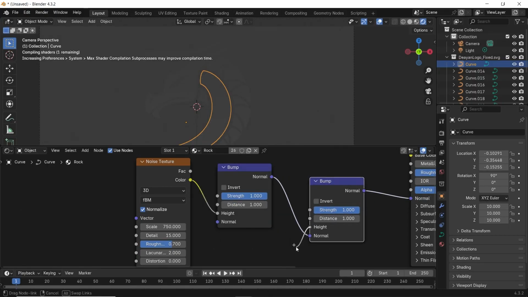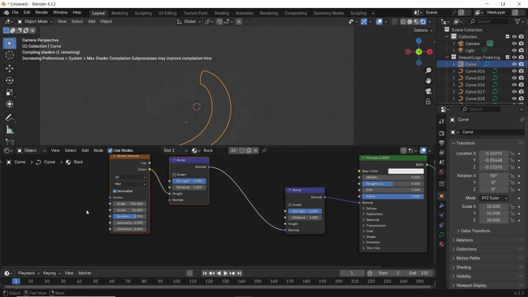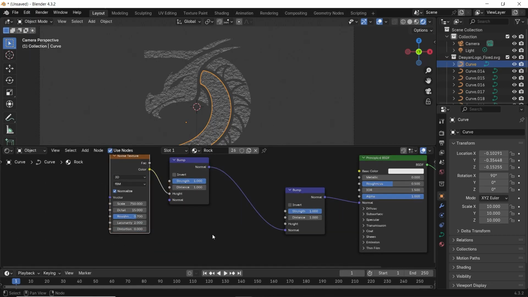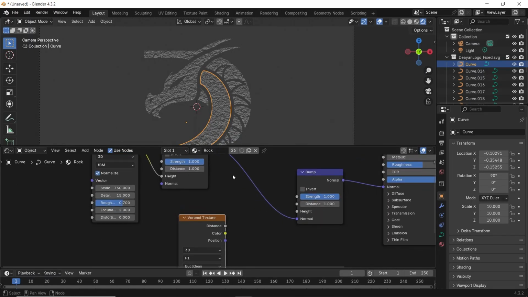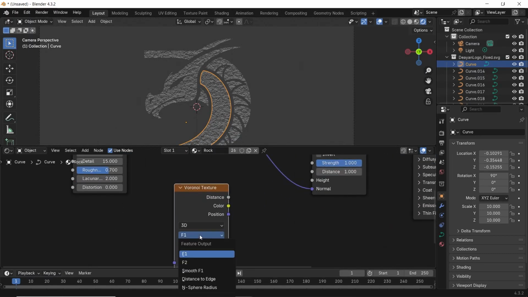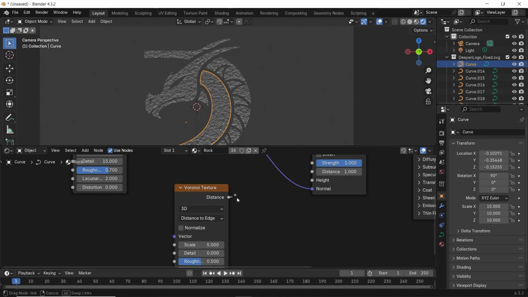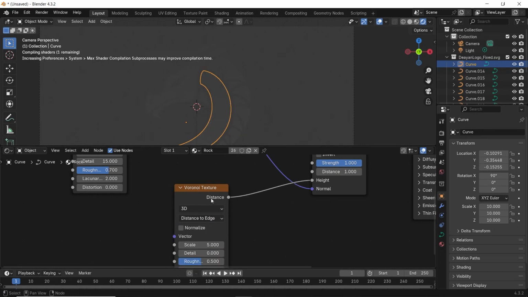Now I can use this height socket to incorporate another texture. So let's go ahead and press Shift A and search for a Voronoi texture. And this time, since I want it to be like cracks, I'm going to change this from F1 to distance to edge. Now I'm going to take this distance and plug it into the height, but just like last time, we probably won't see much of a difference.